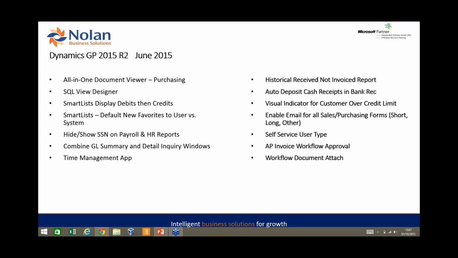There was a lot of workflow introduced over 2013 and 2015. 2015 R2 had the AP invoice workflow.